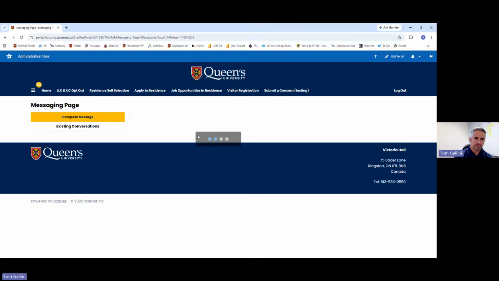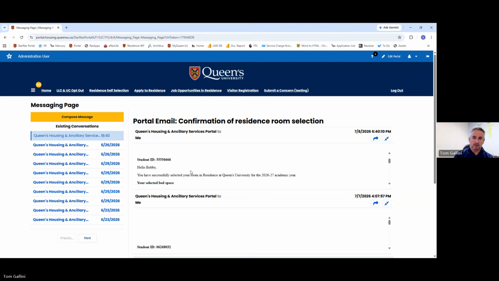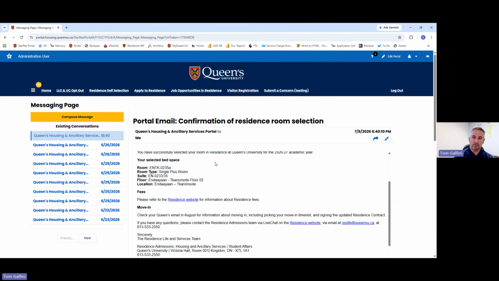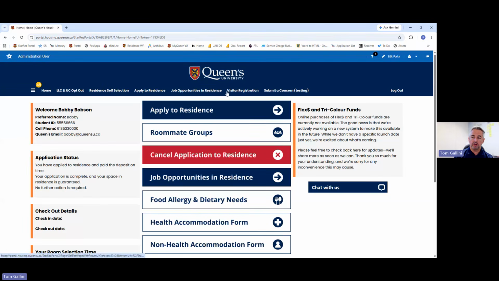And actually, this is an example of the email that you're going to get, just saying that you have successfully selected your room in residence for the academic year. That will also go to your Queen's email and to your applicant email as well. So once you've done that, there's nothing further left to do.